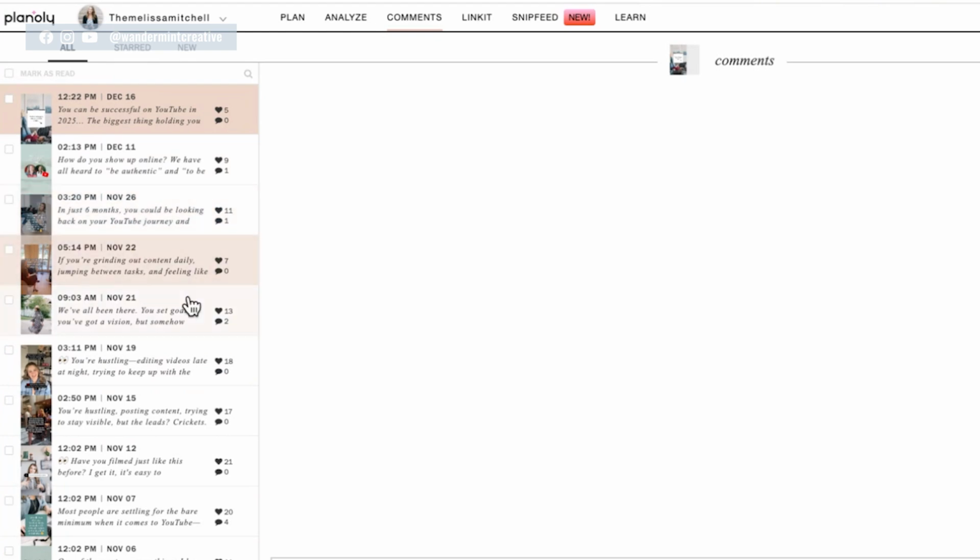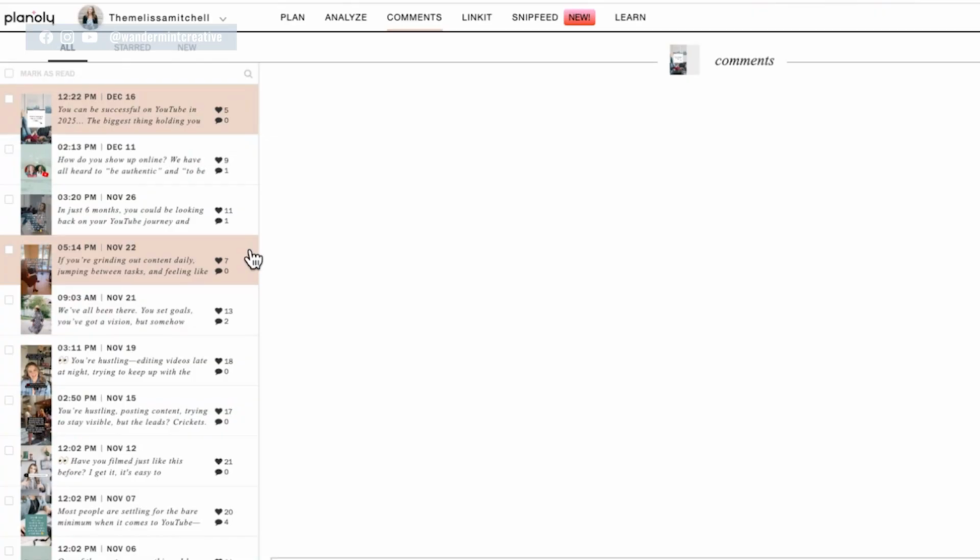So you can actually use Planoly to manage your comments as well, instead of actually having to go into Instagram. Again, this is really great if you have a team, right? You have people that you need to help respond to comments and things like that. You can actually just give them access to your Planoly account instead of giving them access to your full Instagram account, which gives you a little bit more security as well, but allows them still to comment and respond to things that you need.